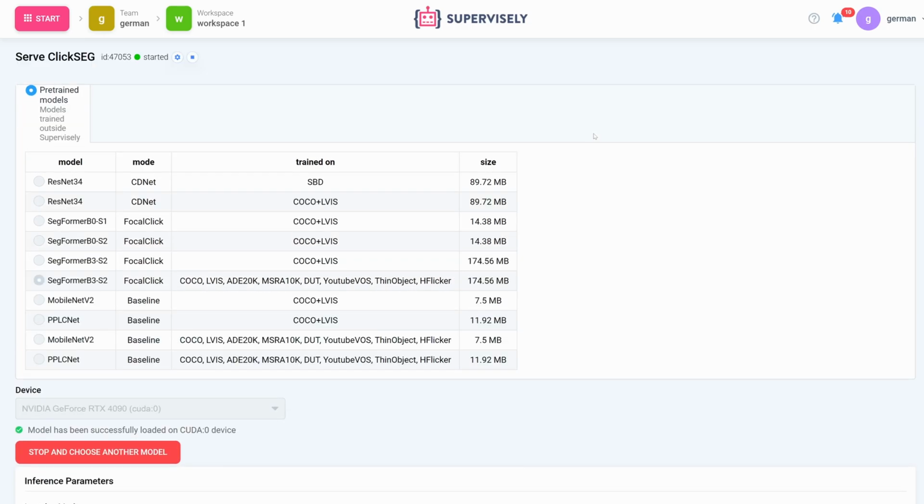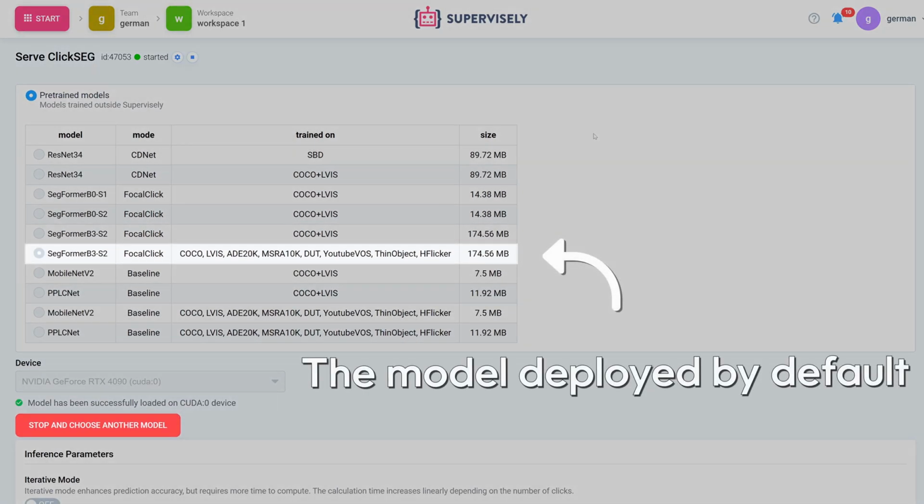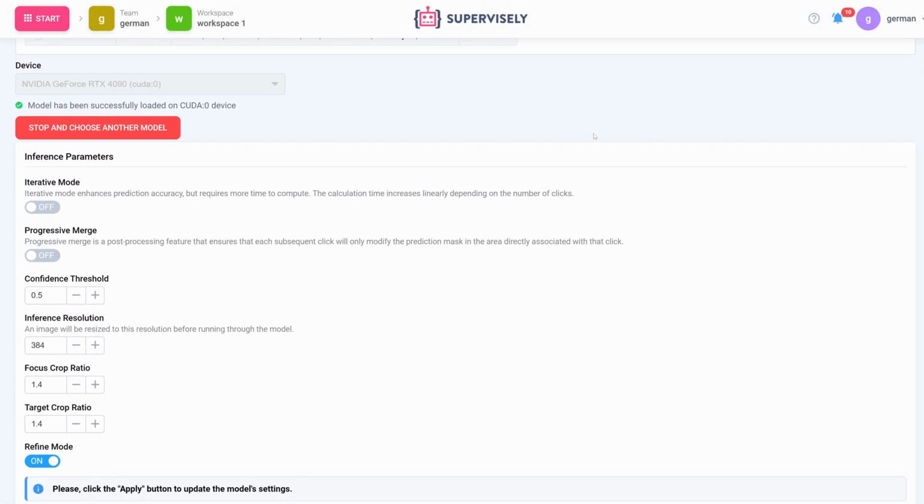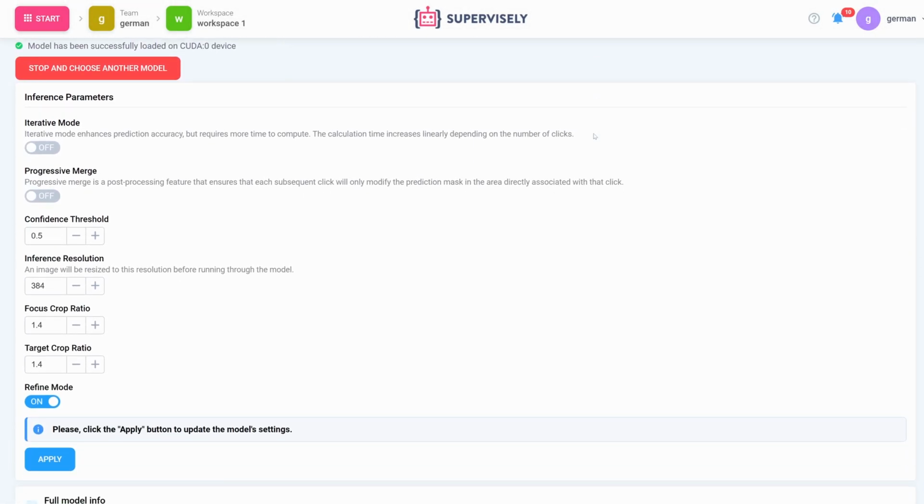In my case, I chose ClickSeg, so it is deployed by default, and right in the application, I can configure some inference parameters. After the model is deployed, we can go back to the labeling toolbox.